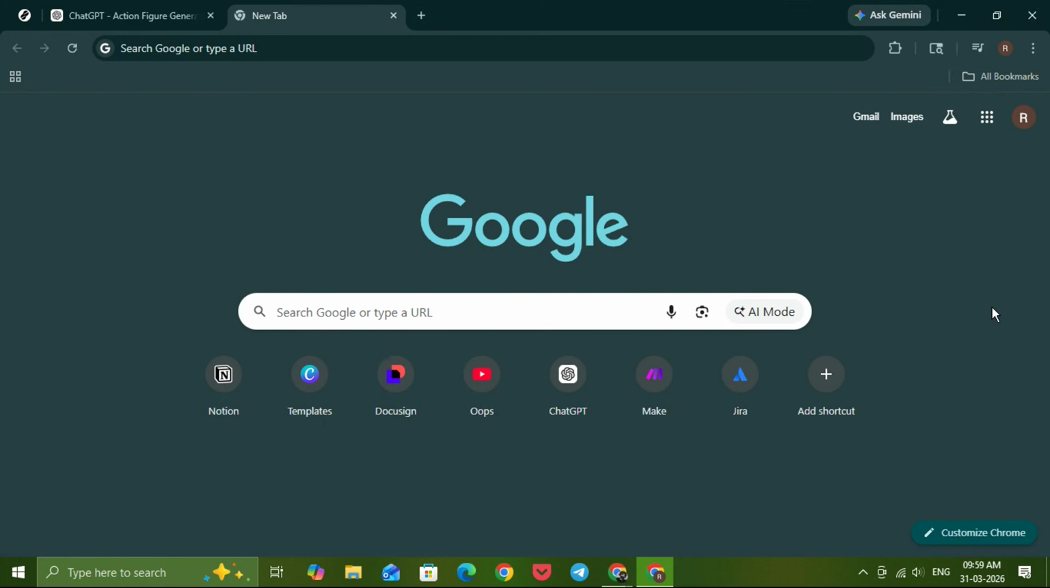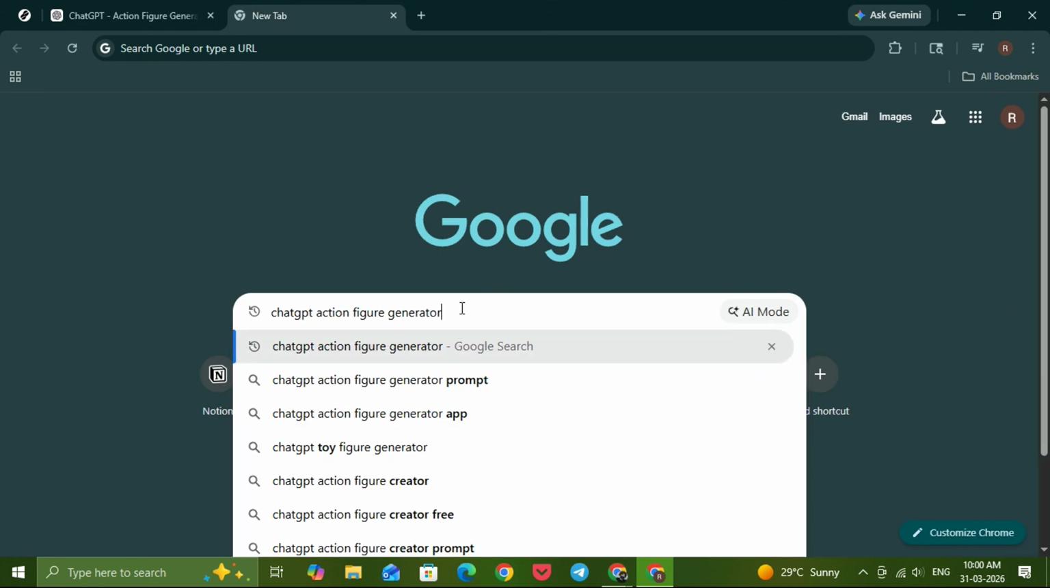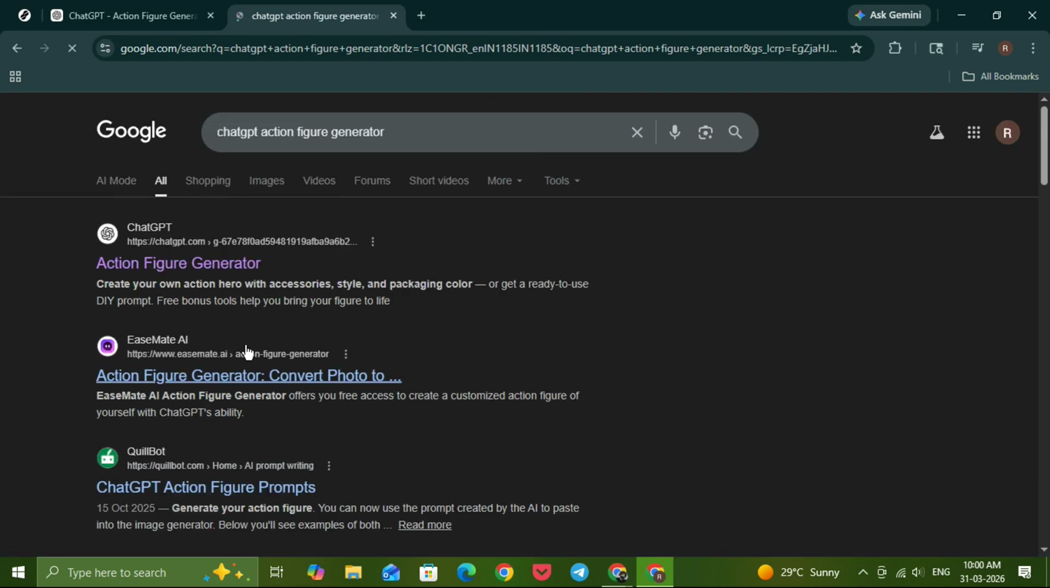All right, let's get started. First, open Google Chrome on your computer or laptop. Once the browser is open, go to the search bar and type ChatGPT Action Figure Generator. Then press Enter and look through the results until you find an action figure generator tool that works with ChatGPT style image creation. Next, click on the Action Figure Generator option to open it.